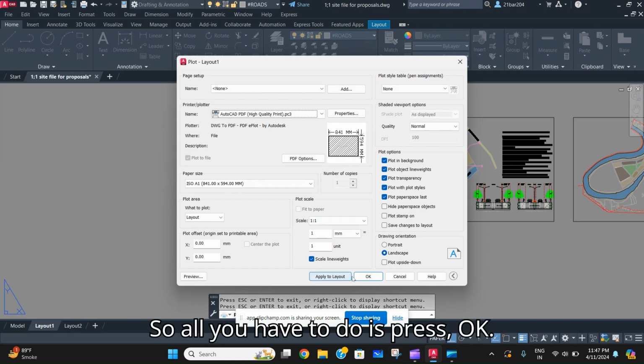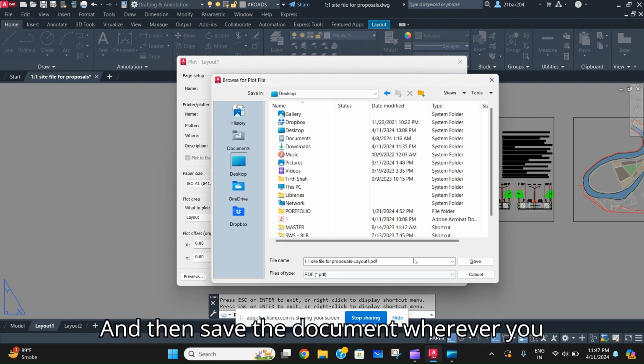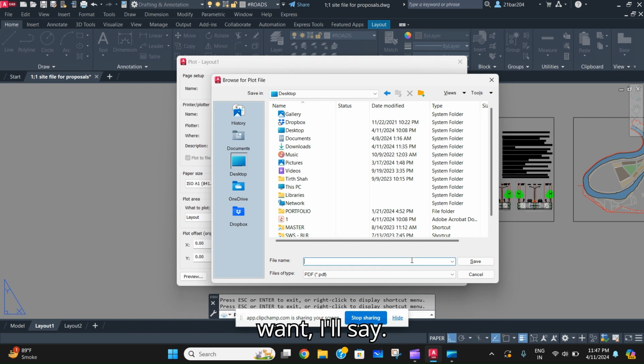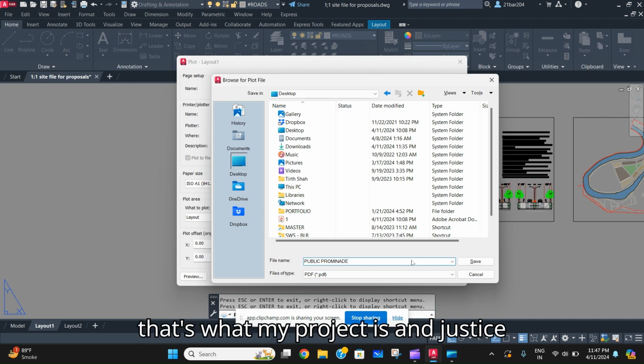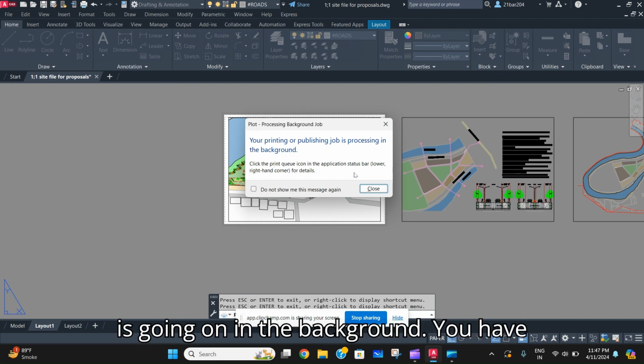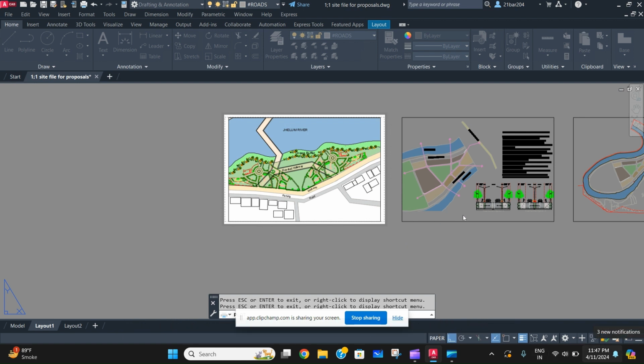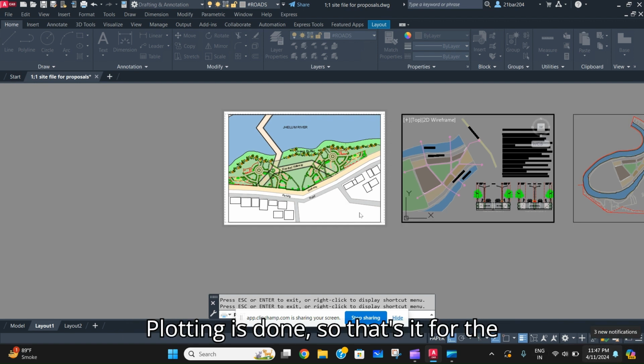All you have to do is press OK, and then save the document wherever you want. I'll say public promenade because that's what my project is, and just press enter, and your printing job is going on in the background. You have to close this message, and it will show you whenever the plotting is done.